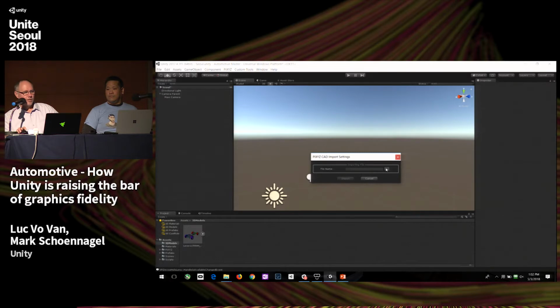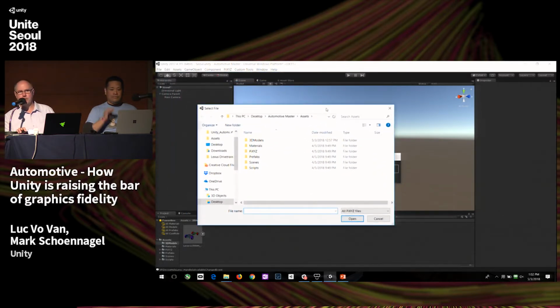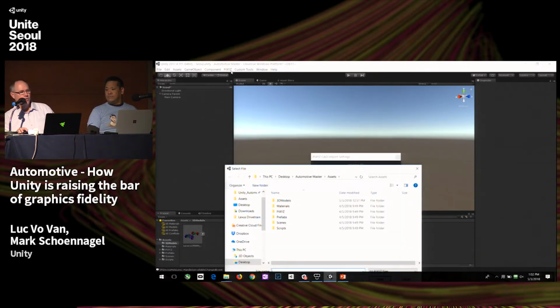importing things. So this is the Pixyz plugin. And basically what you do is you go to the Pixyz website, download the plugin. Unfortunately, I don't have internet access today. Otherwise, I'd show you the web page. But you just download the plugin, install it. It's a Unity package. And then just go to the new Pixyz menu and click on Import CAD.